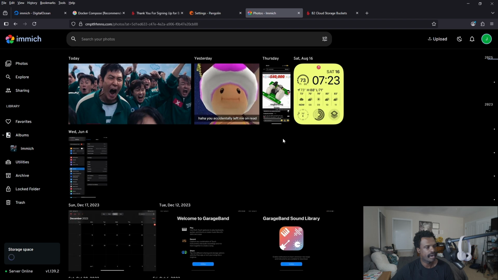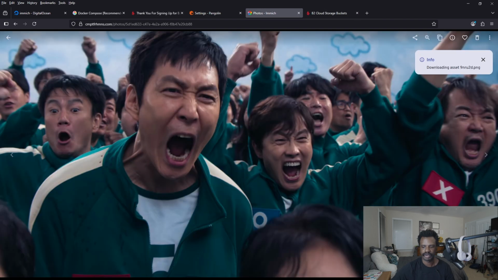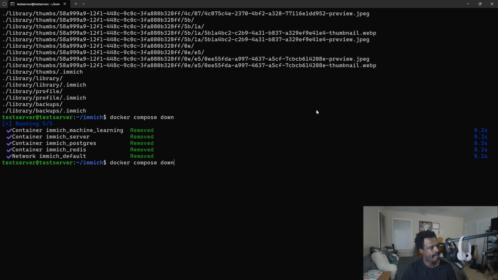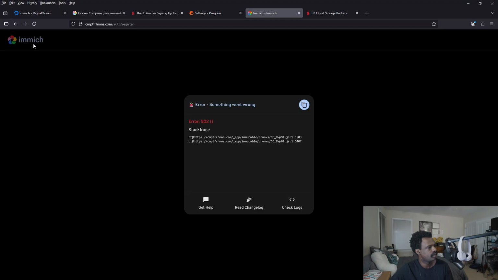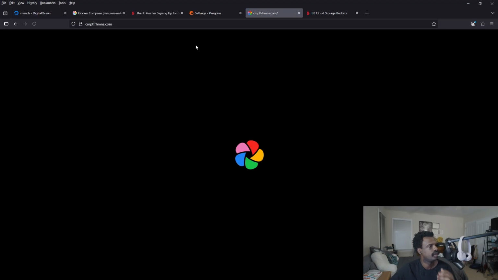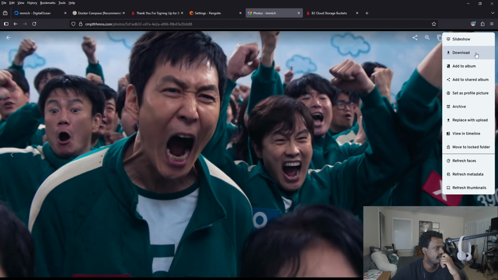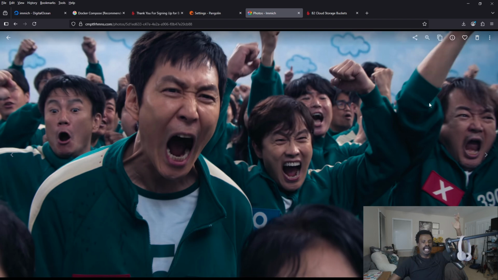I might have to restart the application. Let me go ahead and restart it, because I don't think we can just refresh. We can go docker compose down, and then we can just do docker compose up. All righty. And there we go. We can download now.